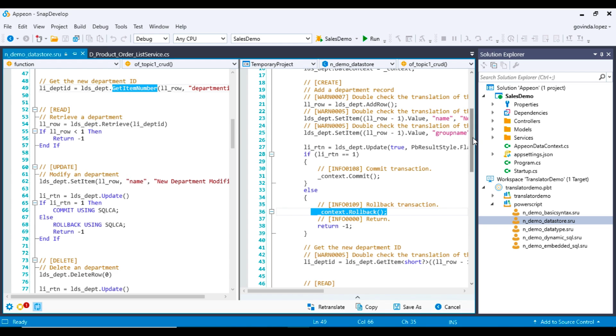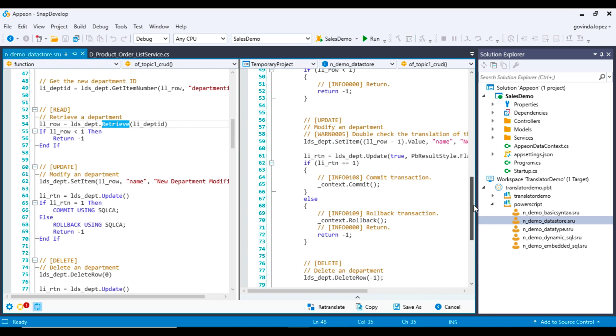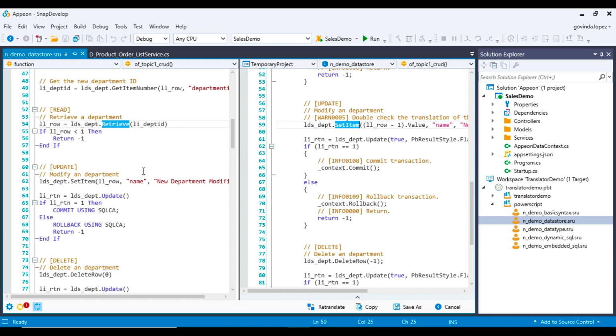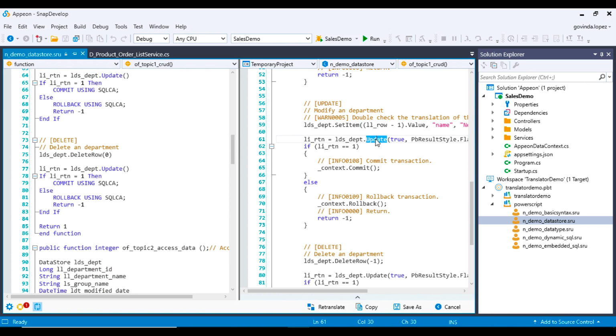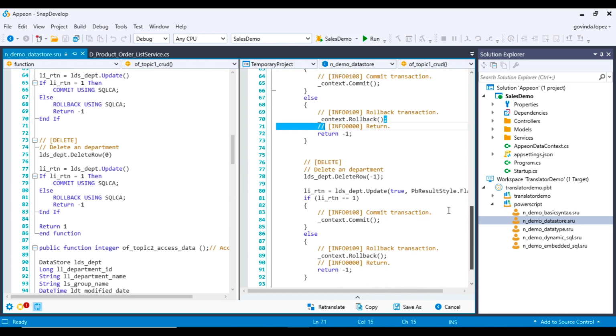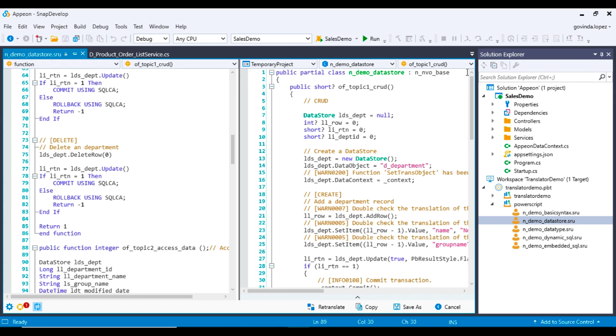We got the GetItemNumber right here, which is GetItem, and then the number would be short for C#. We have the retrieve method right here. We have a SetItem. We have an update, again transaction management. For example, we have the delete row right here. Another update with a commit and rollback, and so forth. So this is actually performing CRUD operations with a data store. But let's look more into that.